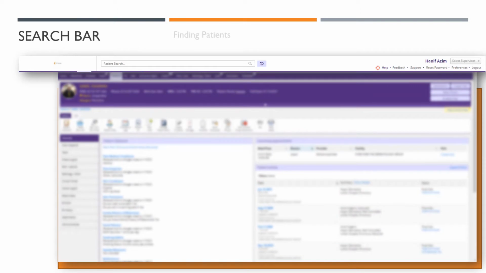The first component is the search bar at the very top of your screen. Now here at FiNet, the way we search for patients is always by using the patient's date of birth. So we're not going to look the patient up by name or even medical record number. We're going to look them up by their date of birth. So that's a 2-digit day, 2-digit month, and then the year.